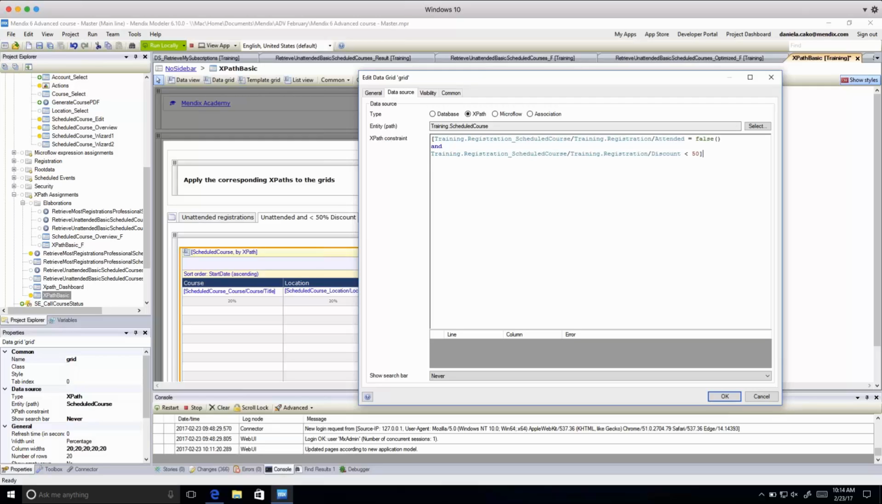As you're starting to write XPath queries, you'll find yourself writing all the paths out, and that is okay, to get practice and also to become more comfortable with the underlying database. Another way to write this query is, if you notice, you don't really need to go over the relationship twice. What you could do is just group it with attended and the discount of 50. So this is a much better way of writing XPath constraints.